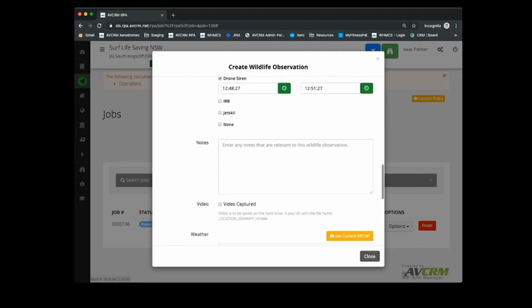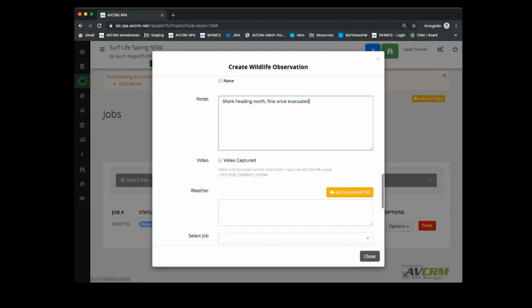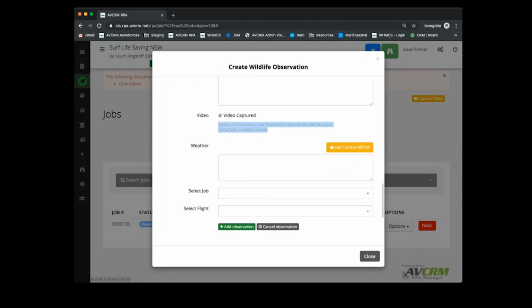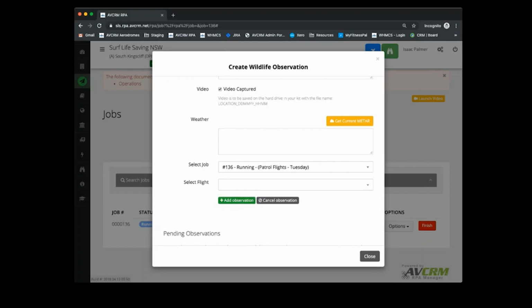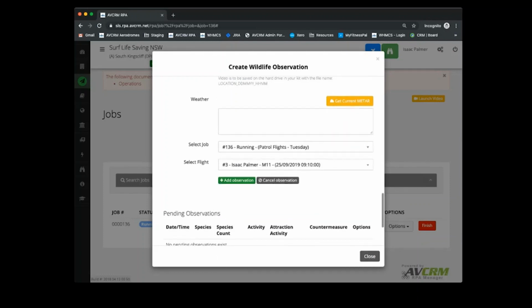Add in additional notes. And then you say, yes, I took video. This little here just shows you how to and where you put the video and how you name it. Grab weather if you want, select your job. So we're going to select job 136 and we're on flight 3 because that's our next one. We're going to hit add observation.